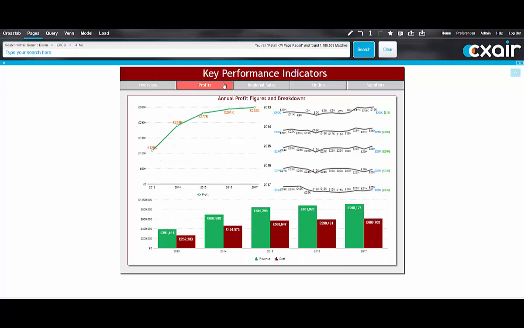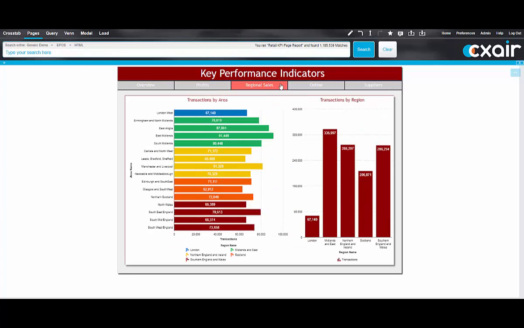Okay, so if I go into my profits tab now, you'll see that we've got our annual profit figures, and these are broken down by year. So you can see the revenue versus the cost at the bottom, the profit per month on the right hand side, per year, and then also the annual on the left. Then in my regional, we've got transactions by area and also transactions by region.